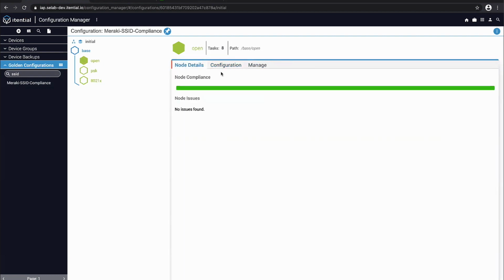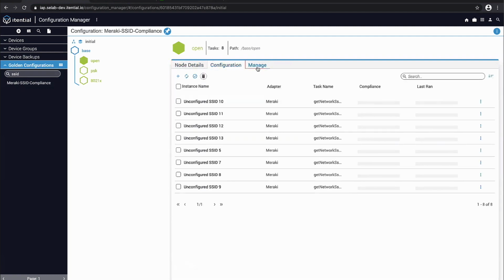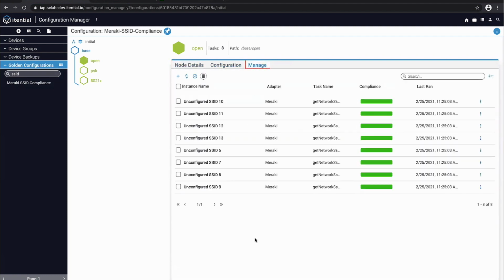So let's do this. Let's go back to the open node. I'm going to go to the Manage tab. Similar to how I added a CLI-driven device into my previous golden configuration node, I'm going to do the same thing here for an API, right? But there's a difference. You'll notice some of these are already onboarded. What you'll also notice is that SSID 6 is missing from here, right? So let's go ahead and add that as an afterthought to this list so I understand how compliant that specific SSID is with my own standard.